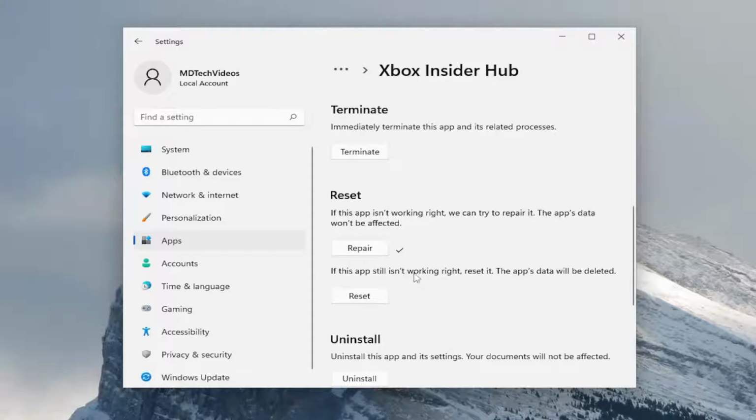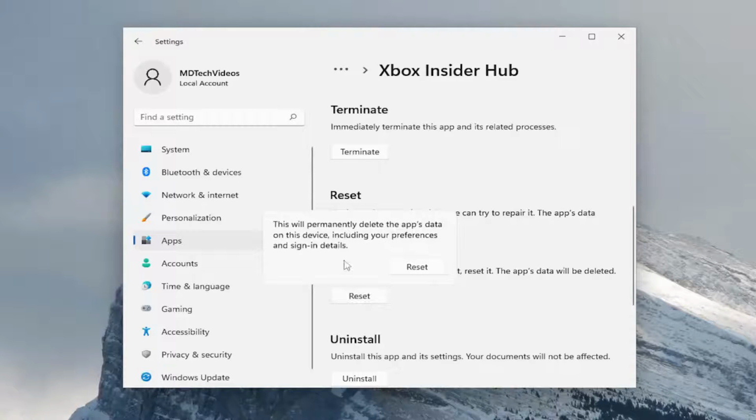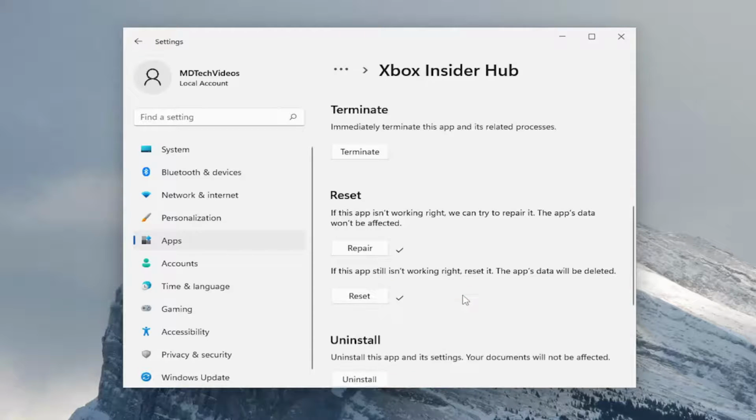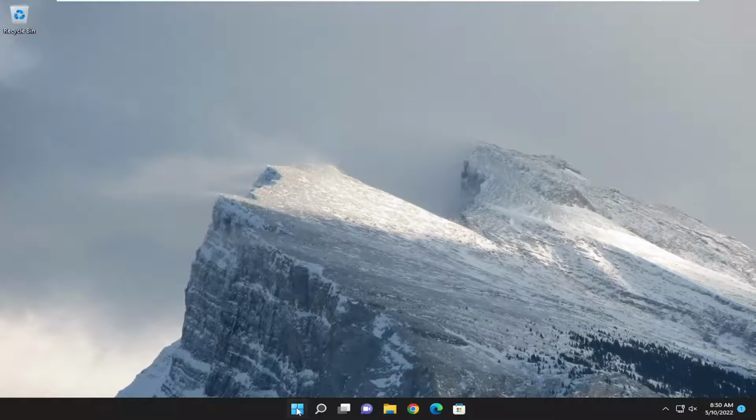So if the app still isn't working right, reset it. The app's data will be deleted. Select reset. This will permanently delete the app's data on this device, including your preferences and sign-in details. Select reset. And once that is done, we're going to go ahead and close out of here and actually restart our computer.